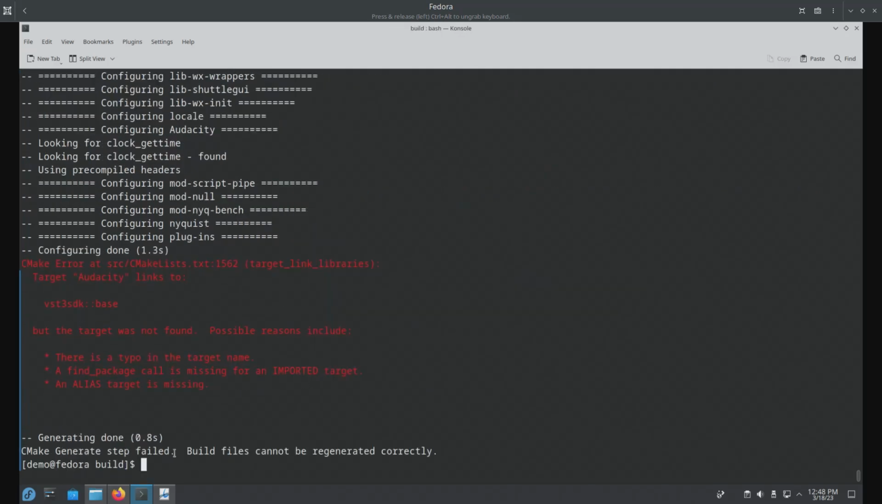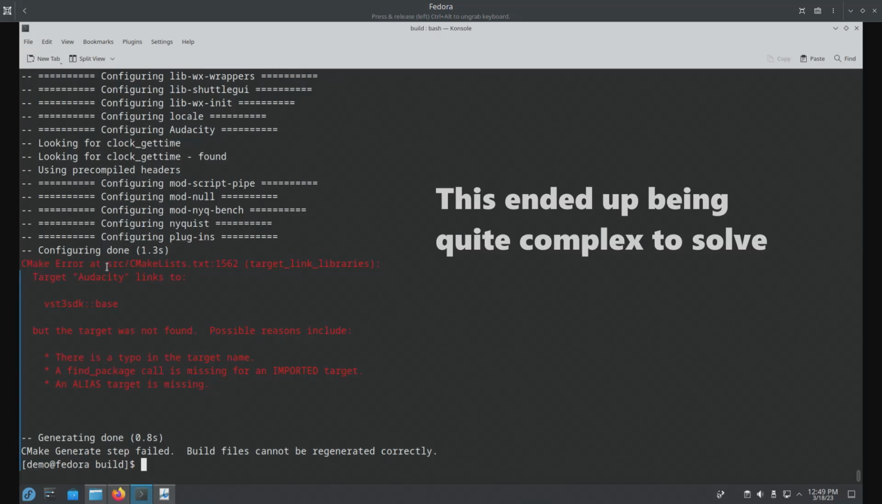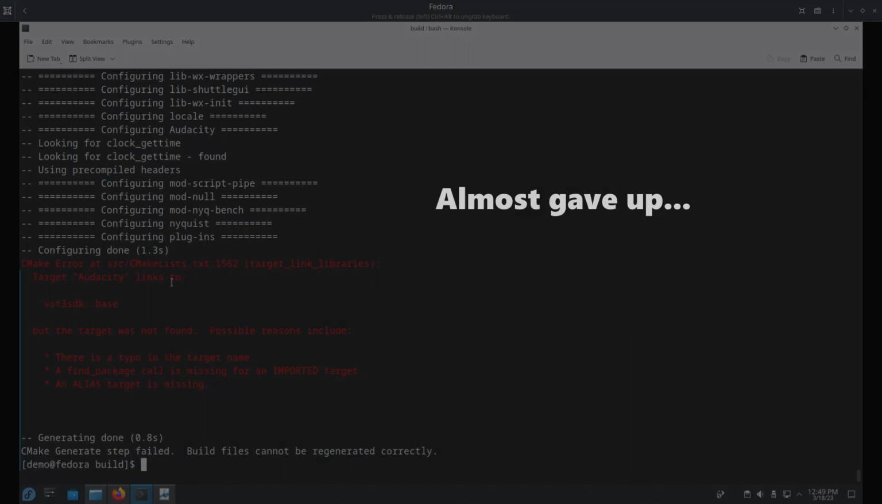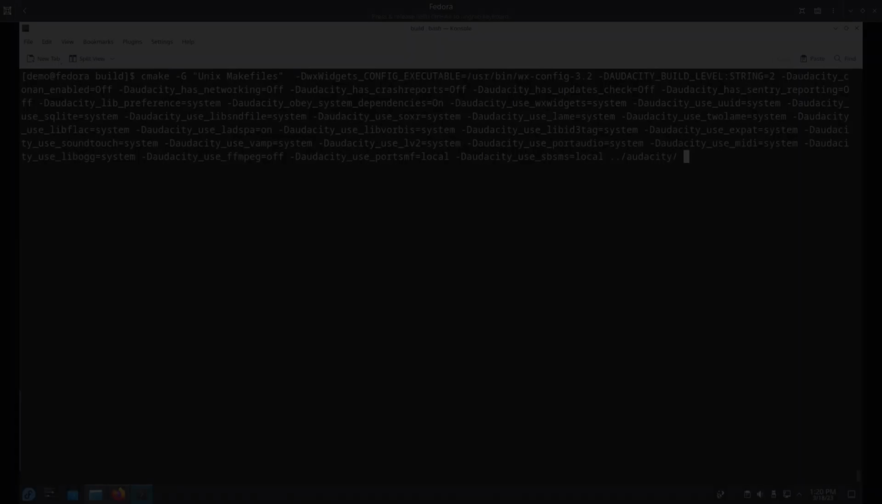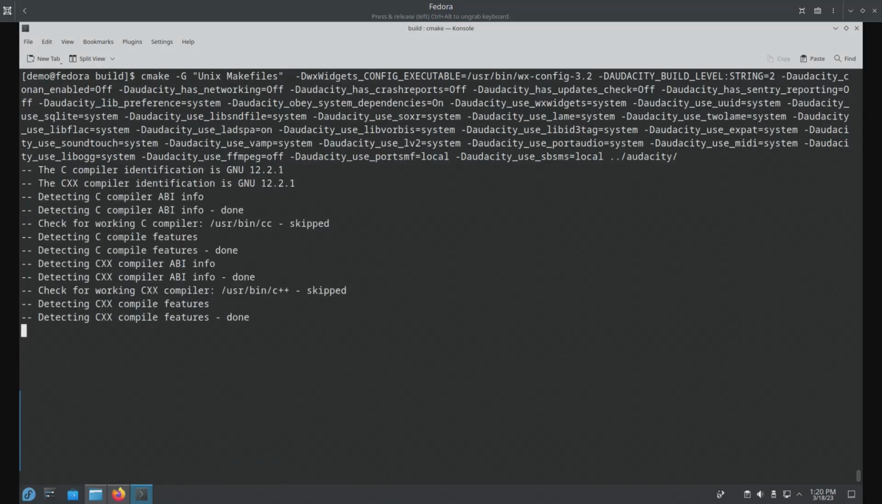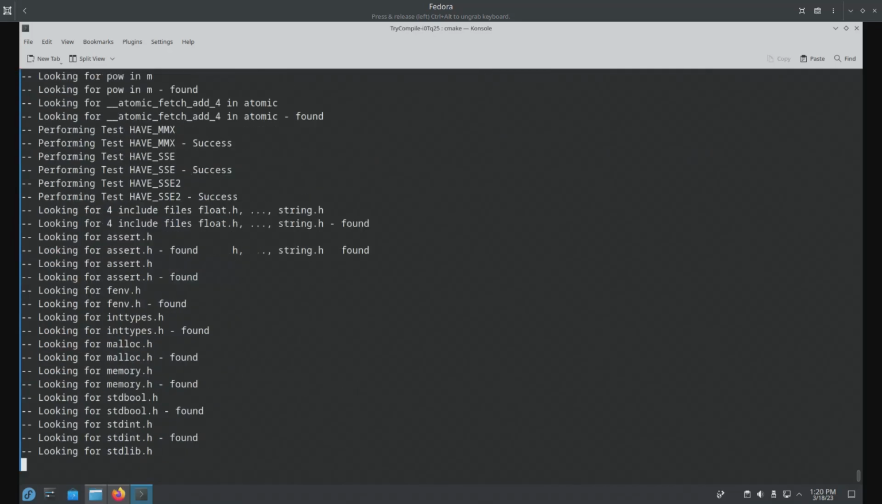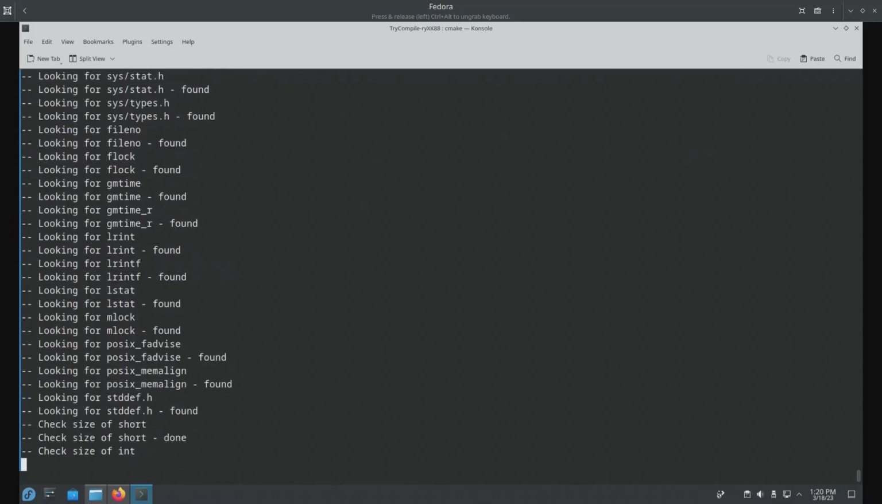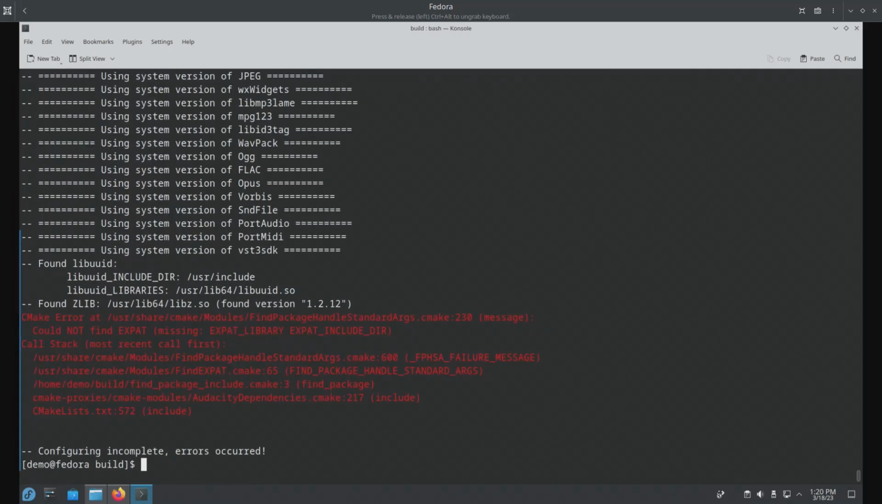Okay, make generate step. I thought it was passed. So configuring done. I thought it was target. Links to this, but the target was not found. Typo, target name. So I'll grab the snippet from the build system, and let's see if we can use that, because that has been built for Fedora 37 anyways. Okay, missing expat.